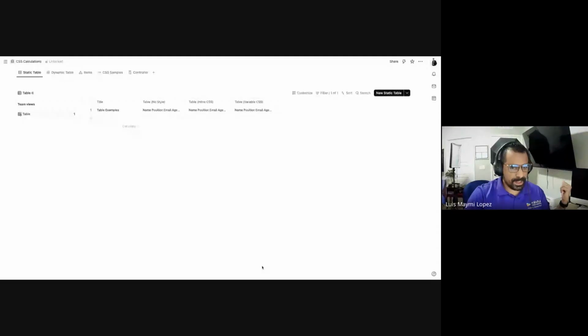So let's continue with the demonstration of HTML and CSS in the calculation fields. So what we're going to do, I created a template workspace so I can demonstrate what we got. Let me actually share my screen real quick. I think it's this one. Okay, perfect. So this is a workspace that has the CSS calculations.